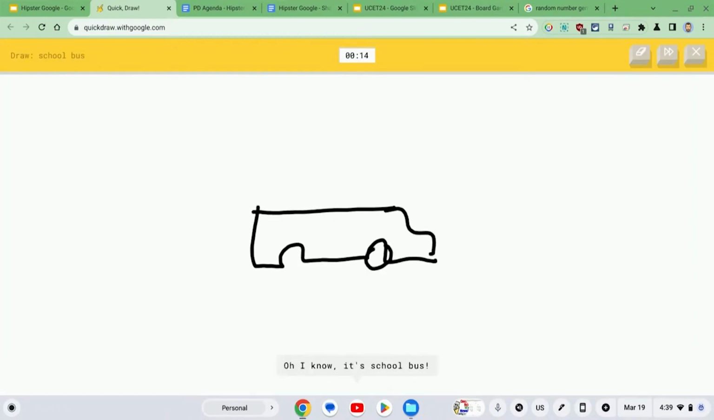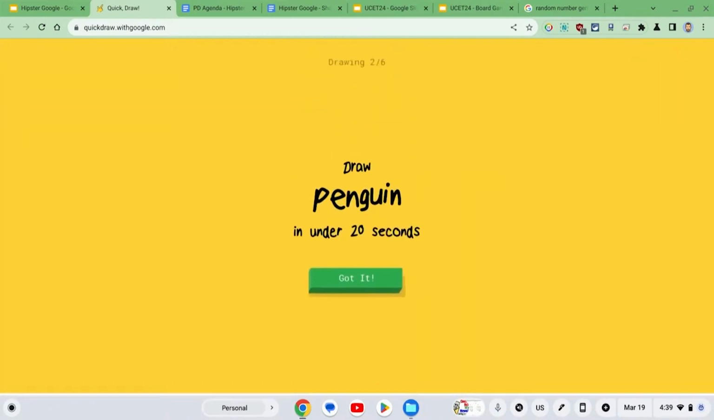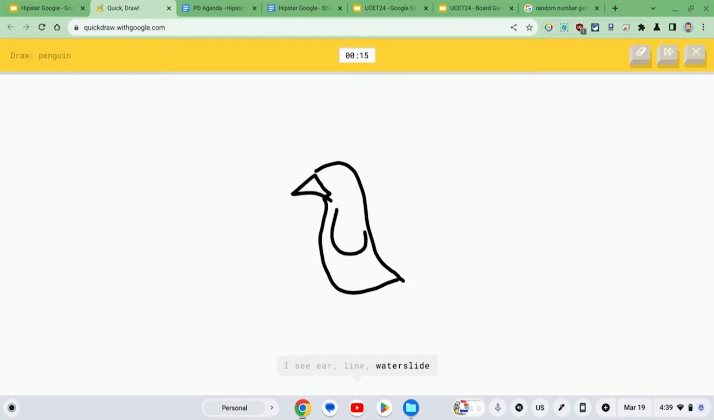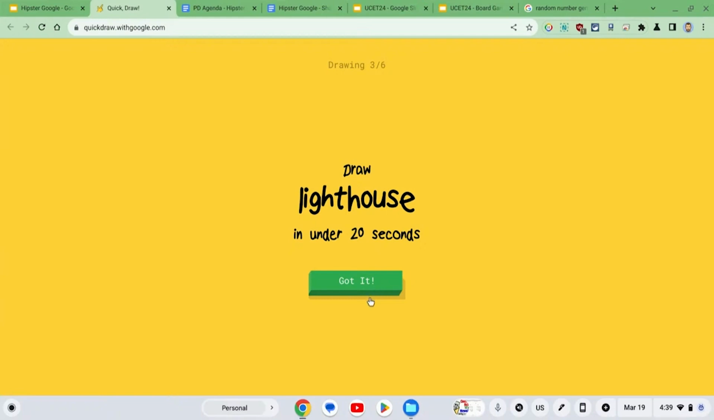Okay, here we go. So kind of long like this, give it some wheels. I see bench, or seesaw, or bus. Oh, I know, it's school bus. Yay, all right, I got it. Then draw a penguin, so let's see, penguin here. I see ear, or line, or water slide, or saxophone. Oh, I know, it's penguin. Yay, okay, so that's the idea, okay?